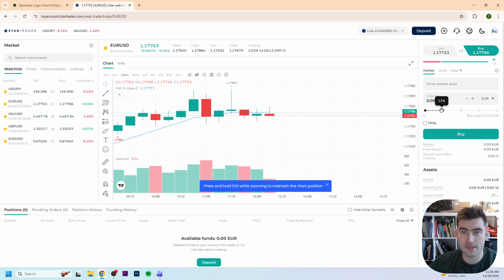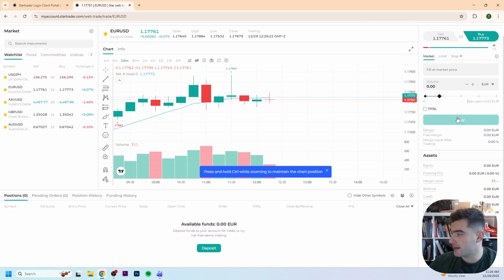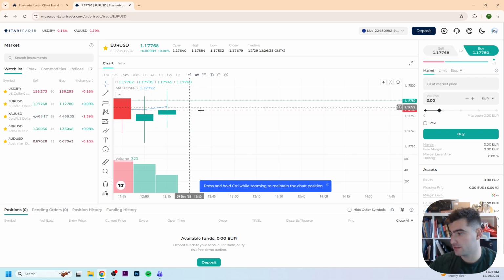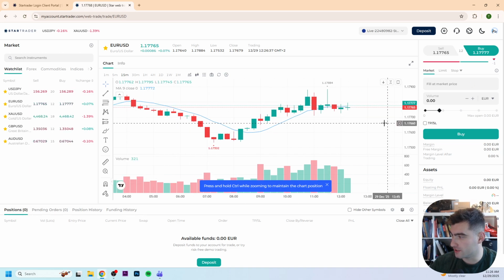So let's say we have $1,000 on our account. We can select 20%, 200 euros. Now, with that, we can click right here on buy. But the volume is invalid because I don't have money on my account. But when you click now here on buy, you can buy some nice volume right here on the chart.